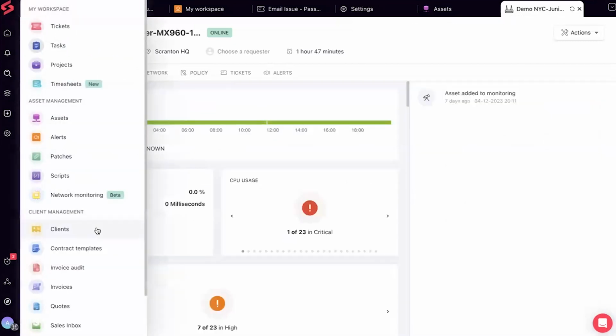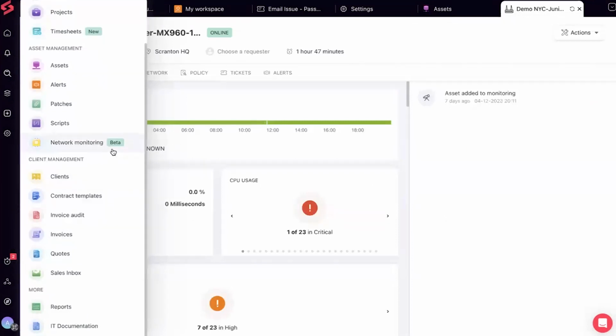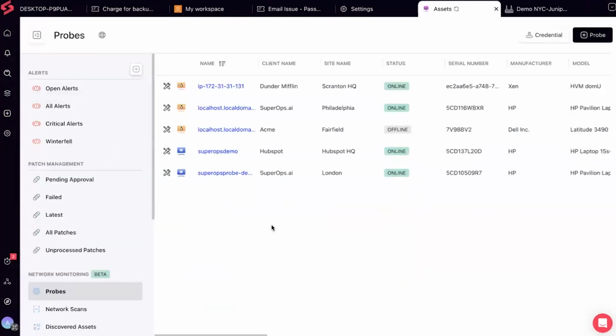So I'll take a pause here, folks. What we've seen so far is how you could set up the network monitoring for SuperOps. First step is the credential definition, followed by the admin setting up of the monitors. That's an optional step where if you want, you can tinker around with the monitors, the specific metrics you want to see, and you could turn off the ones you don't want to see.